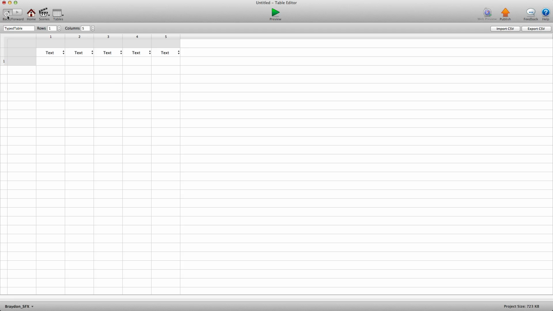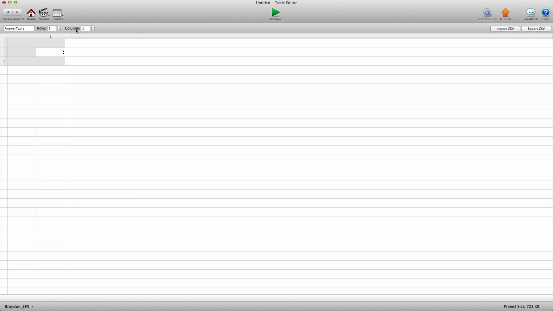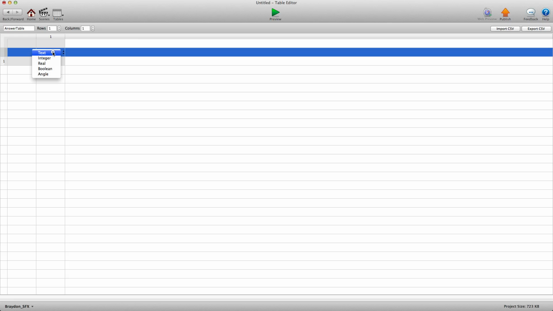After you're done, back out and create another table. We're going to call this one answer table. And we only need one column and one row for the simplicity of this demo. If you want more answers or more puzzles, you would create two rows, three rows for three puzzles, or you can even do it in columns. It doesn't matter. But make sure that it is a text attribute.